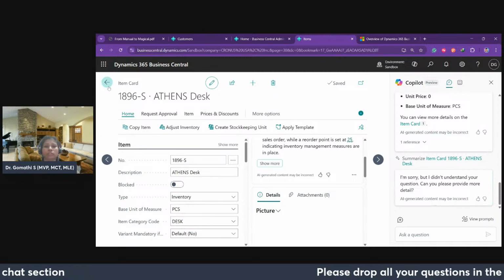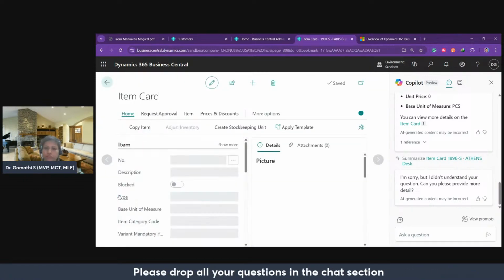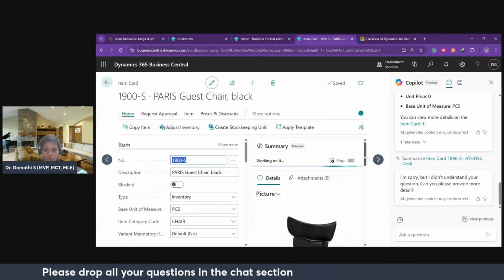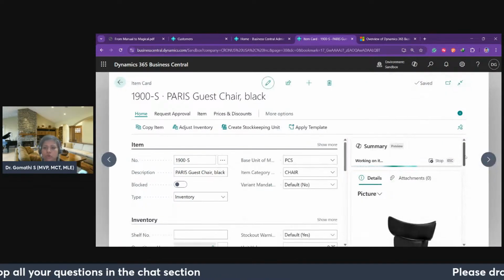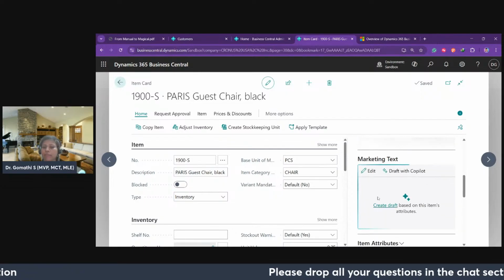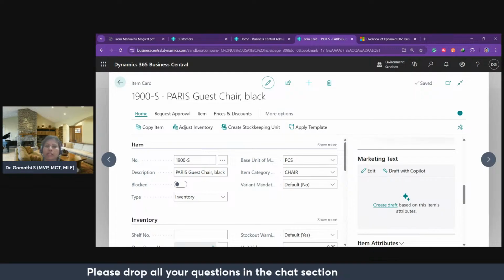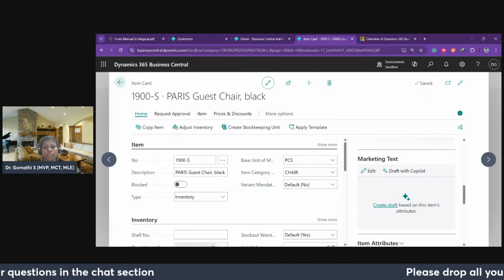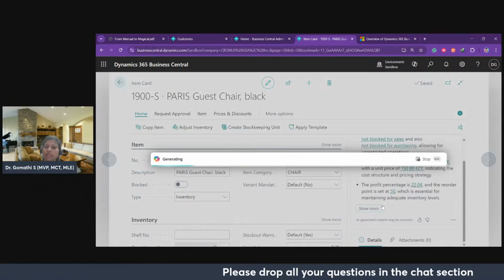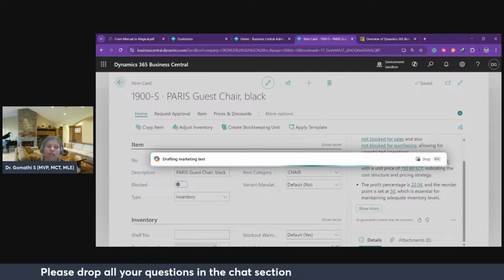Okay, this was recently added, that's why it's showing something like a preview feature. But if you just go down, let me close this Copilot chat and scroll down. You can see there is the marketing text. This is also a Copilot, but this is not recently released. I think it was released last year. You can just click create a draft. It will create a draft based on the input of this particular item.